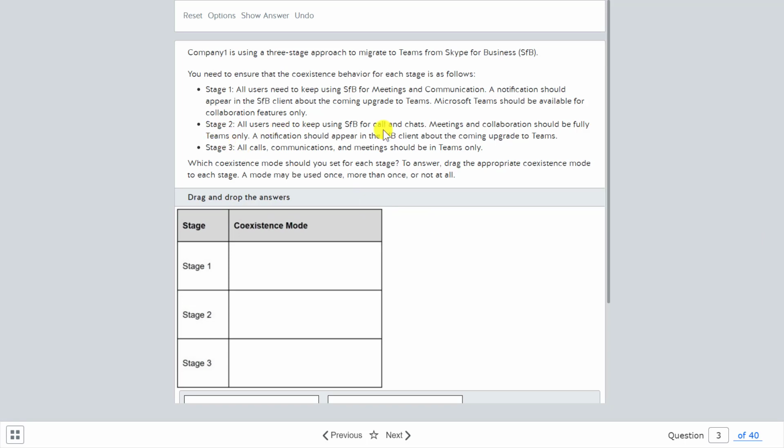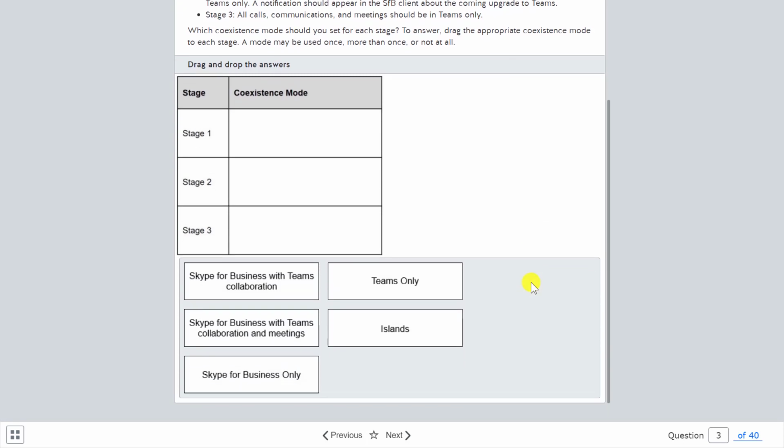Stage 2 is asking for meeting and collaboration. In stage 3, all call and communication and meeting should be in Teams only. So this is the given information. Let's scroll down to the information for drag and drop.